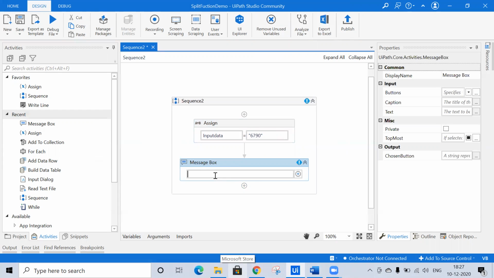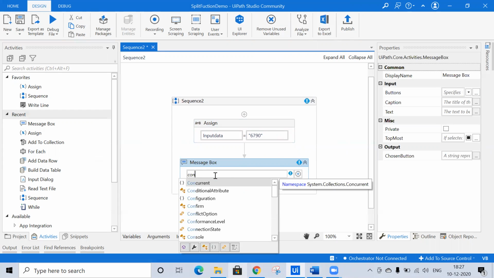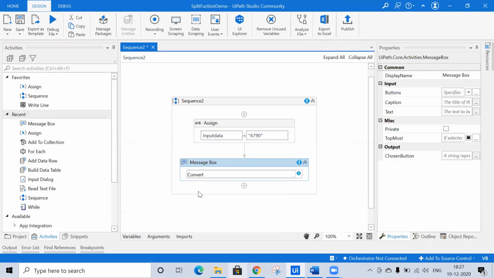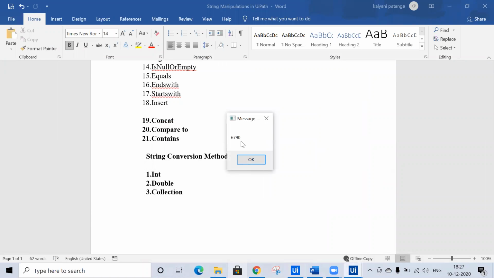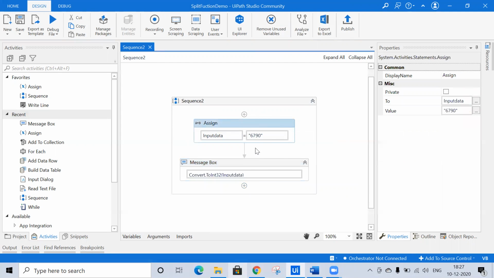So here I'm converting, Convert dot To, here is the option ToInteger. Now I need to pass the variable input data. So we'll see how it works. Perfect. Now it gives the integer value. Now if I put here a decimal like 790.89.